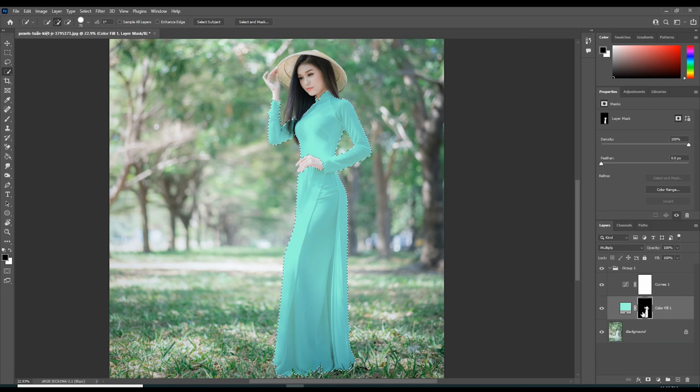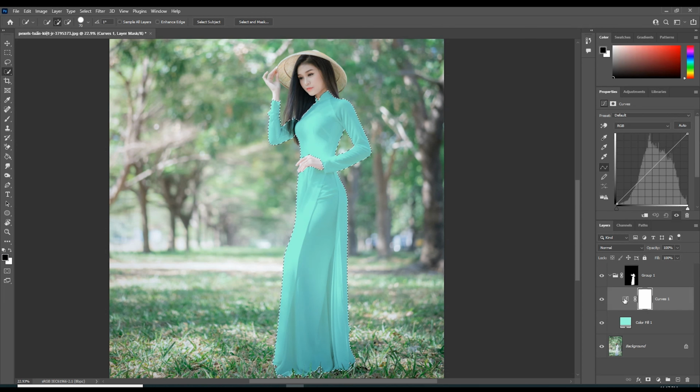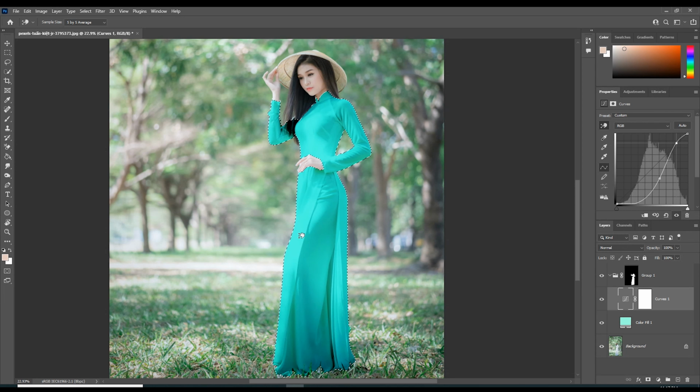Select the mask, drop it on the group. Then select the curve adjustment layer. Select the hand tool. Make dark areas darker and bright areas brighter. Now you can change to any color you want.